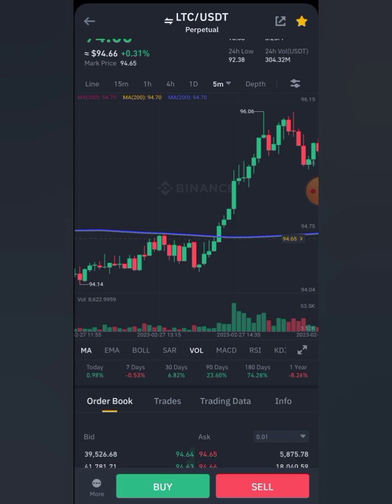So this is how you can actually use this grey line, which is a moving average trade, to make lots of money in your future trading.